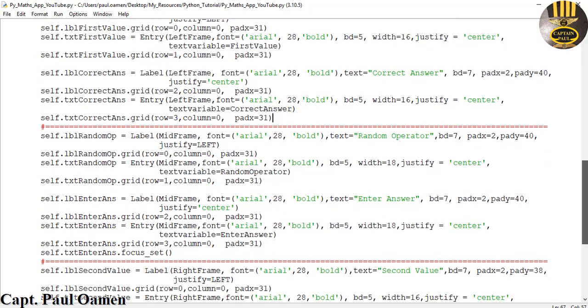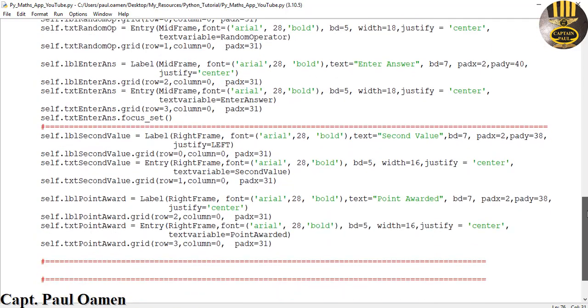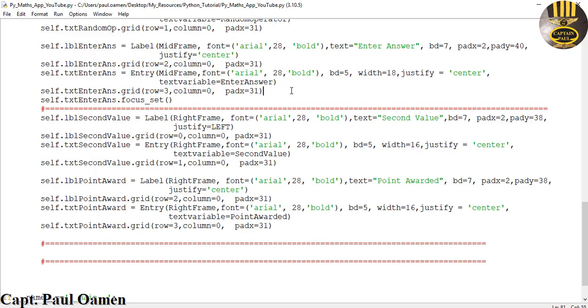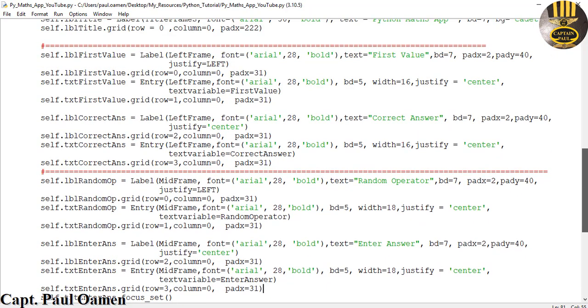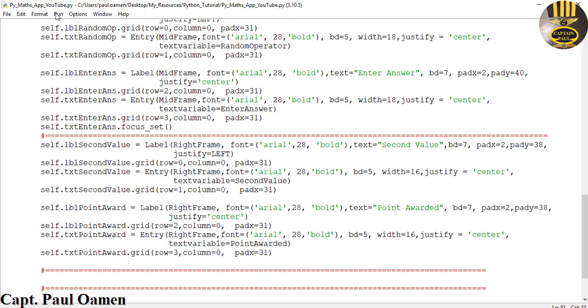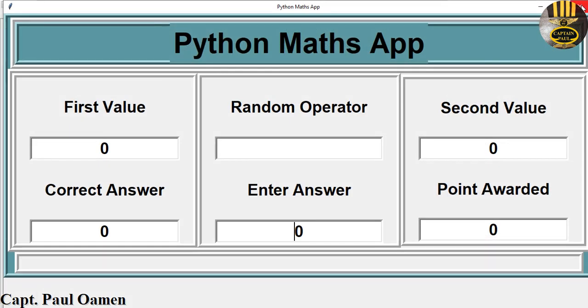That is for the first frame. This is the second frame here. And the third column actually. So that's for column 3, column 2, and the very first column. So have a good look at the lines of code. And there. So let's run it and see. Welcome to Maths app created using Python. There. All done.